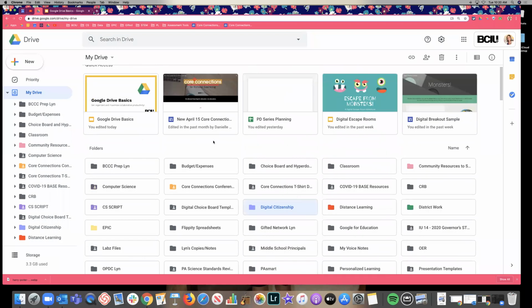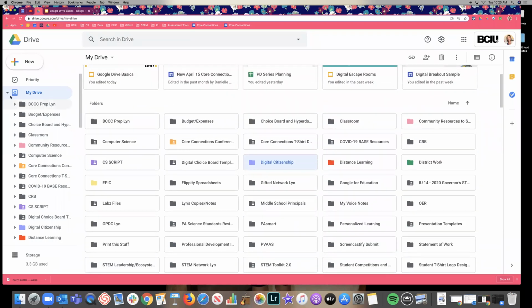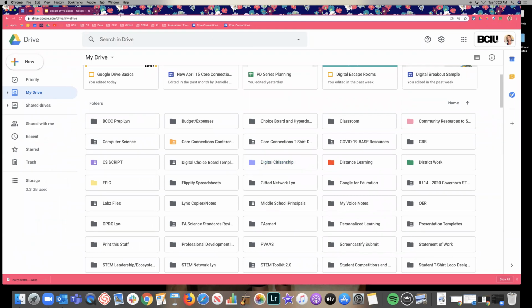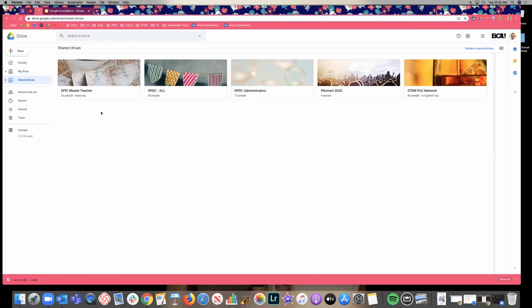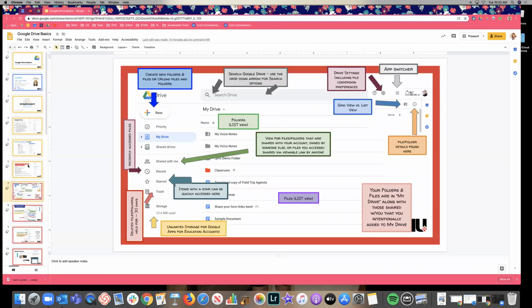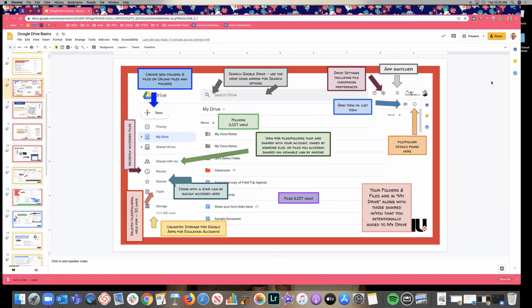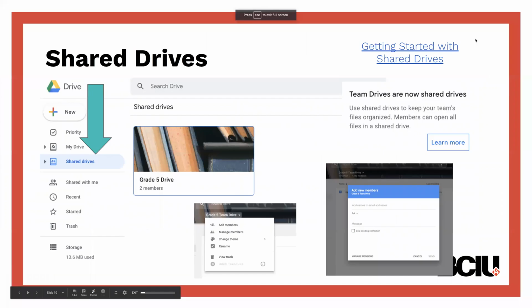Okay, so my drive, these are all the things that I've created or things I have intentionally added to Google Drive. Now that next field down is called shared drives. Some of you have shared drives enabled in your domain, and some of you do not, okay? I will admittedly jump around in this presentation, so don't be alarmed.